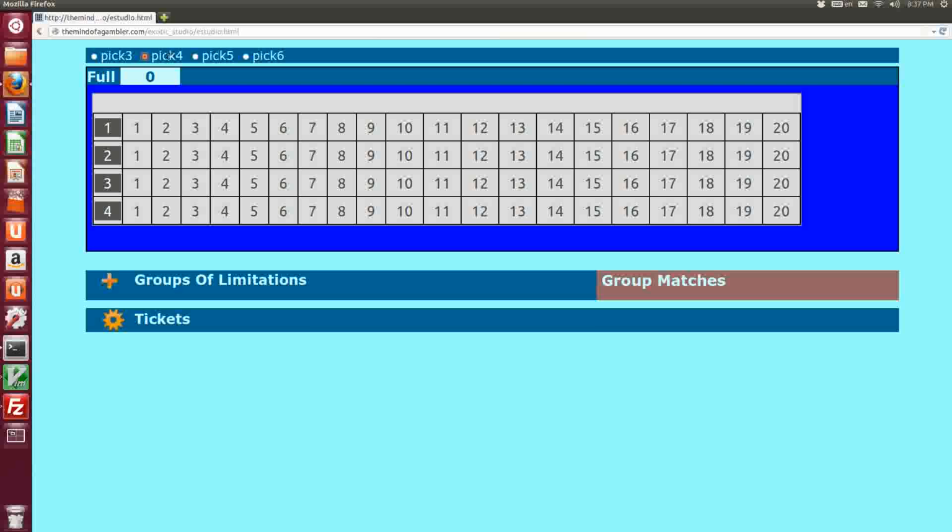If we click the pick 4 radio button, immediately we can see that this window here is changing. Now it consists of 4 rows with the numbers from 1 to 20. Each row has 1 to 20. These numbers correspond to specific horses in each race. So I can select for each race in my pick 4 sequence the horses that I want to bet.